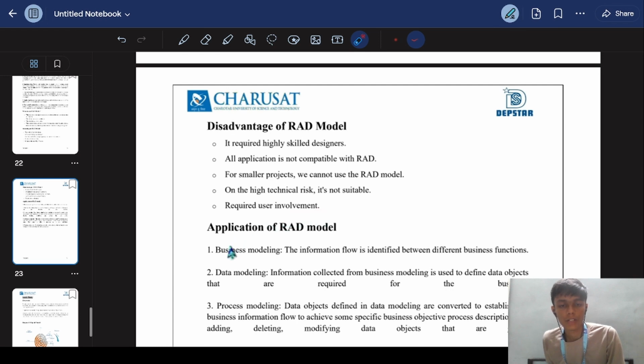The application of the RAD model: business modeling, the information flow is identified between different business functions. Data modeling: information collected from business modeling is used to define the data objects that are required for the business. Process modeling: data objects defined in data modeling are converted to establish the business information flow to achieve a specific business objective. Process descriptions for adding, deleting, modifying data objects are given.